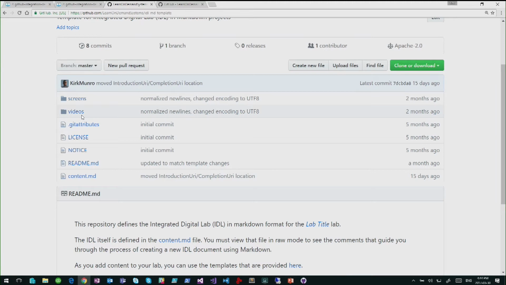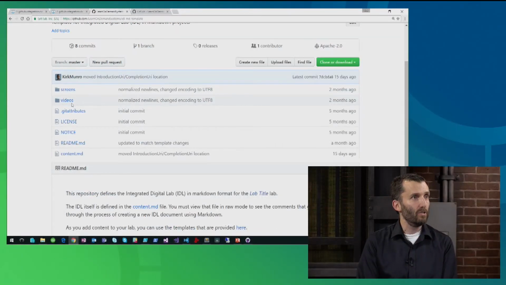Oh, sorry, there's a question. Does GitHub pull to LOD always take the master branch? Yes. Right now, we are always pulling from master. This is V1.